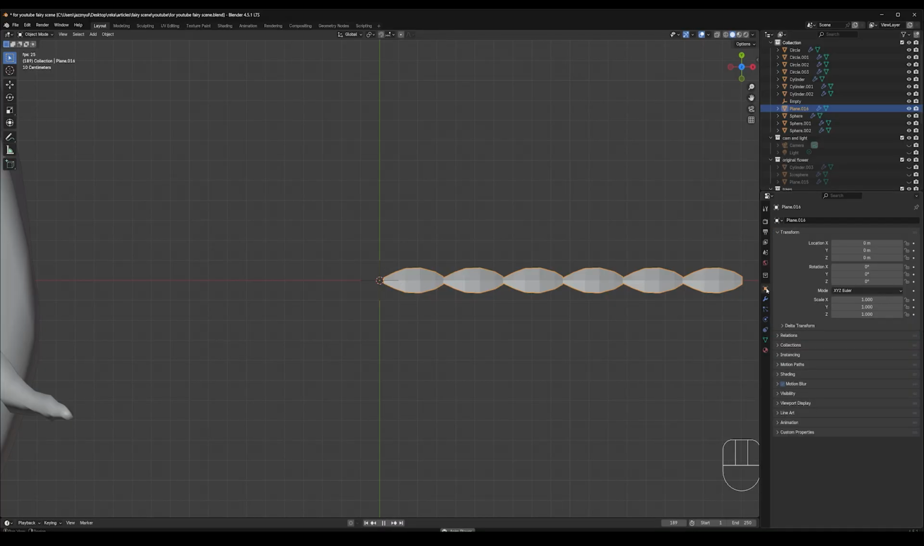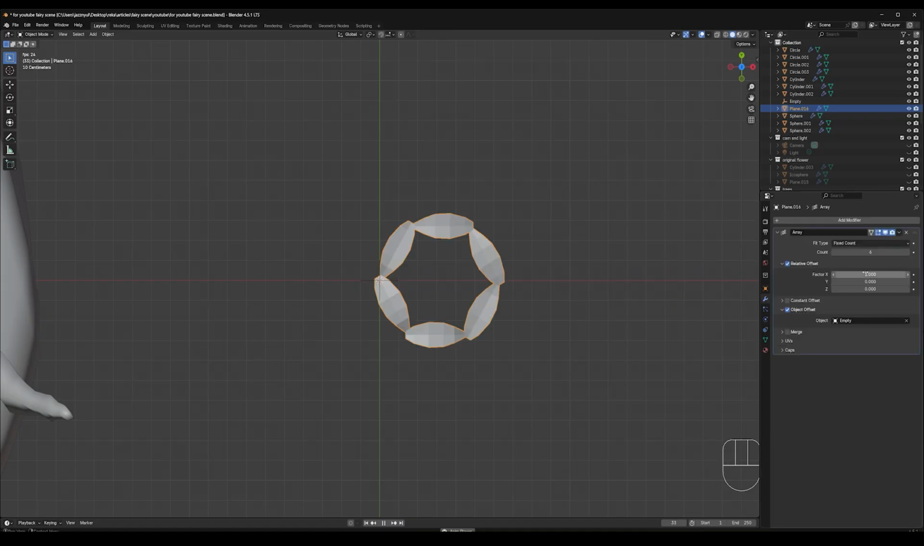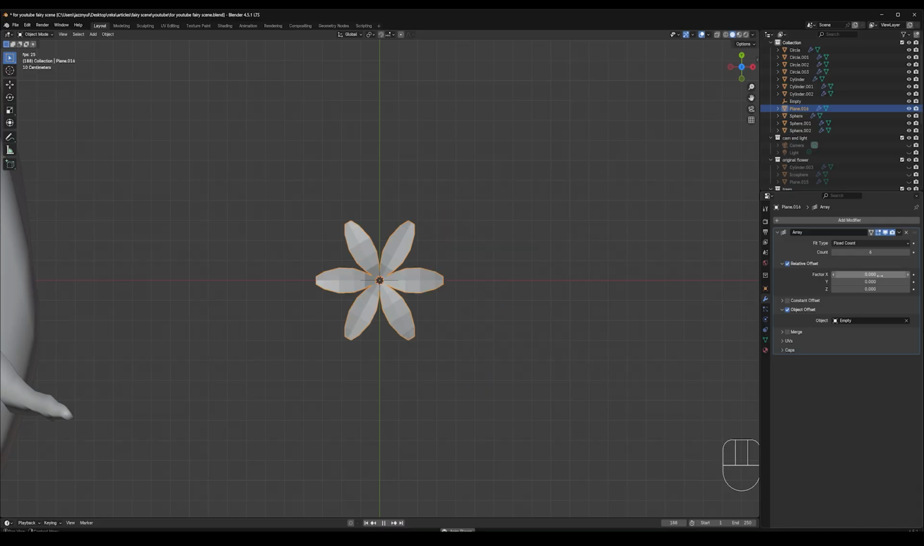And then go to the object properties. And what we want is to change the Z rotation to 60. Go back to the modifiers and you can see the factor X is on 1 and you want to change that to 0. And now you can see that all the petals are in the right place.